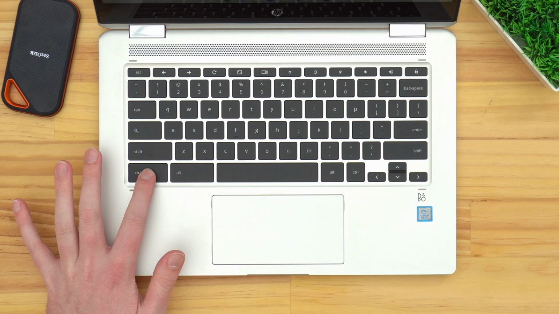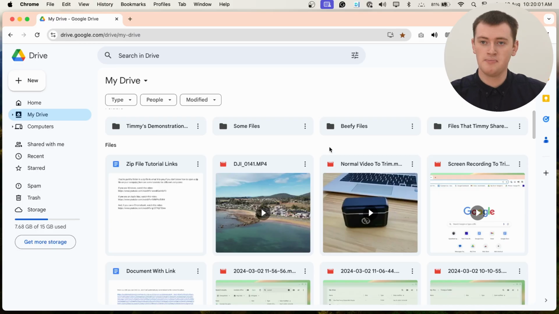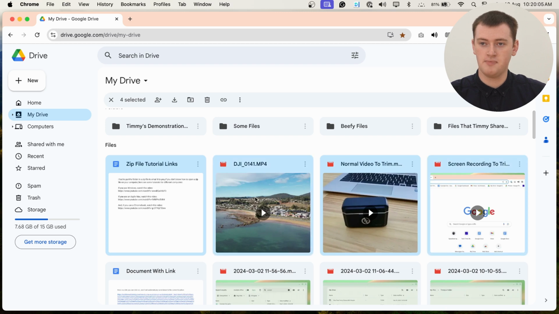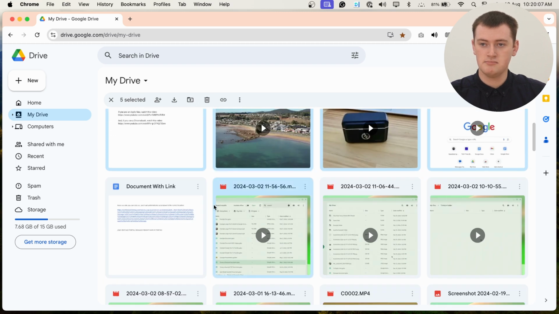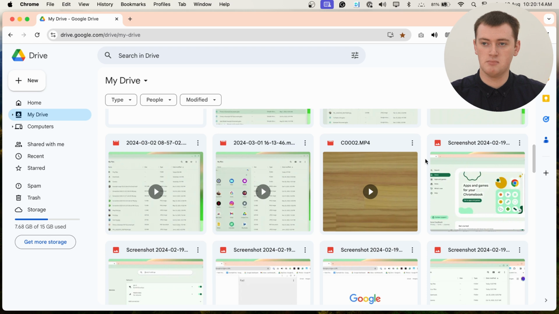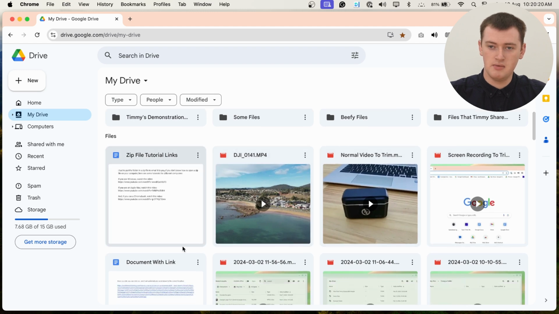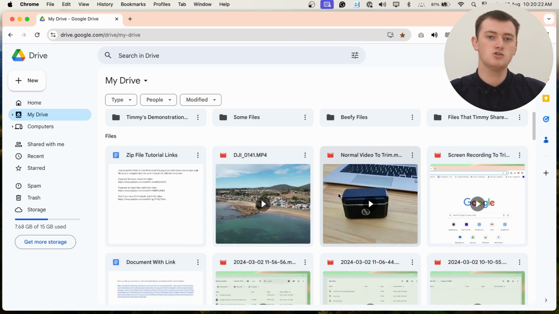One option would be to hold down the Control or Command key on your keyboard, depending on what operating system you use, and then just click on any file you want to select, and it will select them all like that. So as long as you're holding down that key, you can click on as many files as you want, and it will select them all. And it doesn't have to be in any particular order. So if you wanted to download this file, and maybe one down here, and not these two, you can.